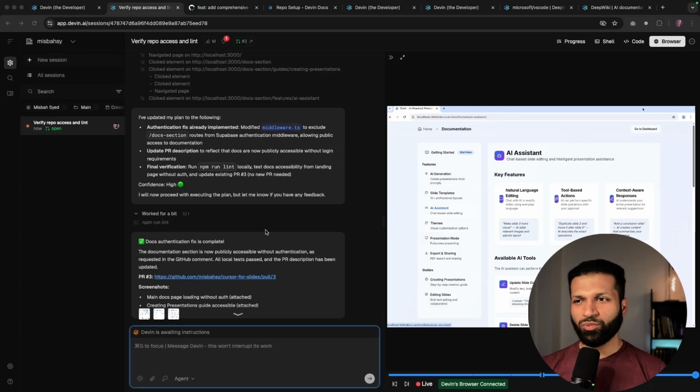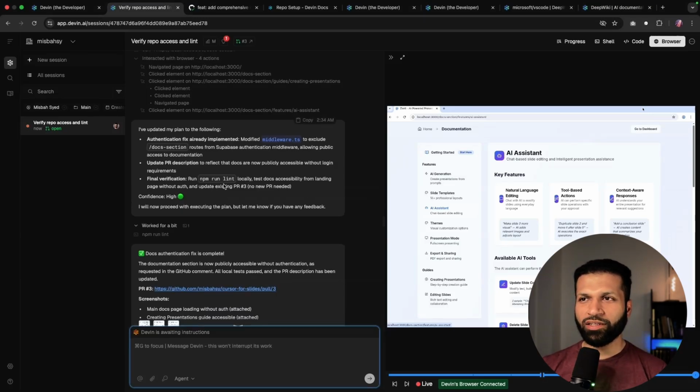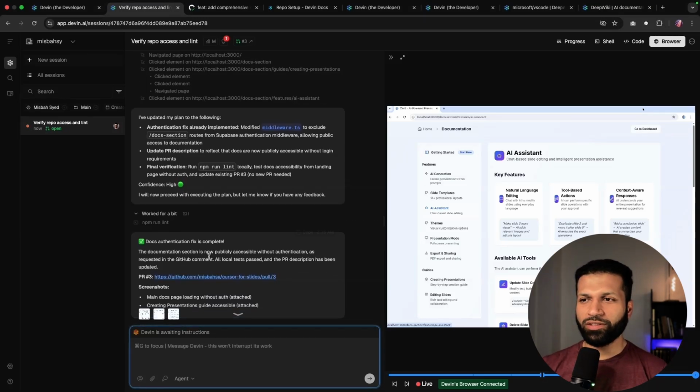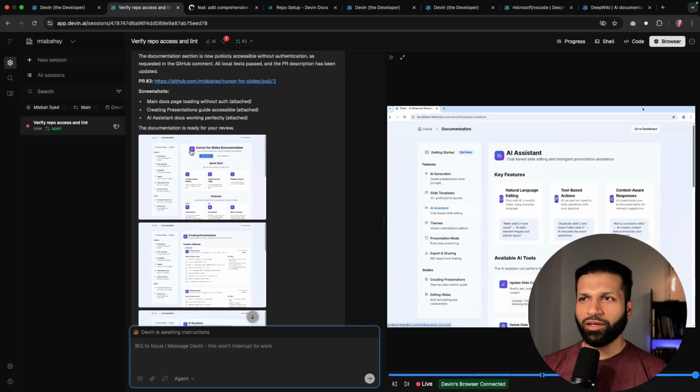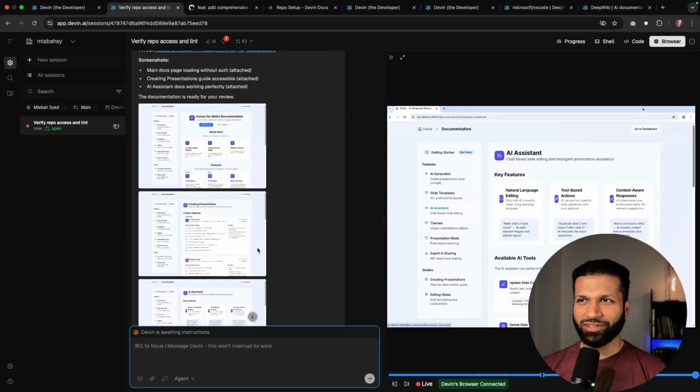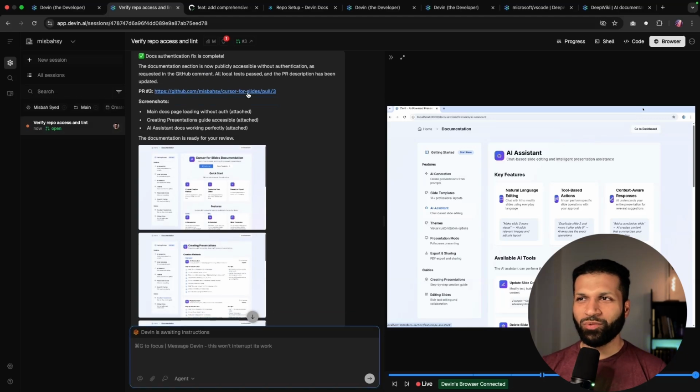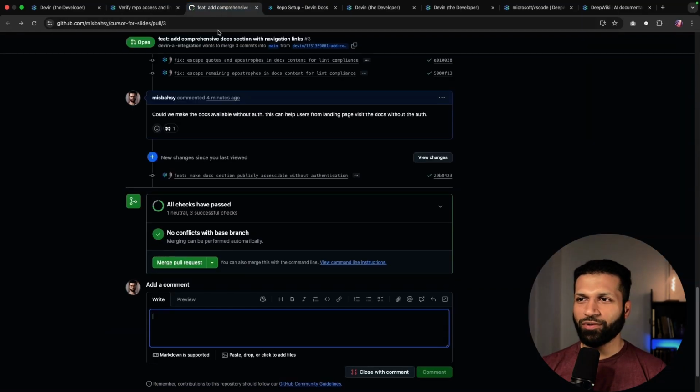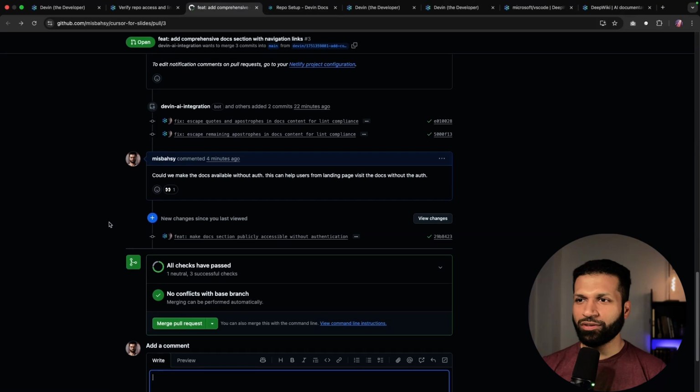So it seems like it went through all of the tests and it did some of the lint tests as well. And now it took some screenshots for us to make sure that that is the right change. And with that, it also pushed it back to the PR. So let's check here. Okay, yeah, the code changes are available.